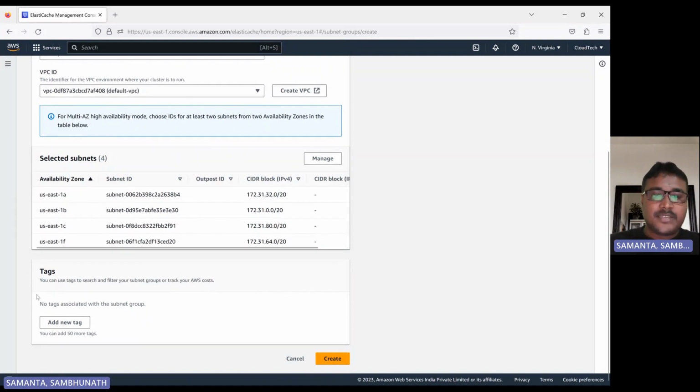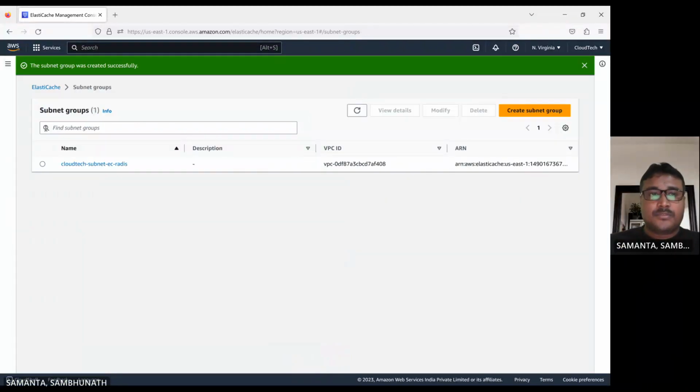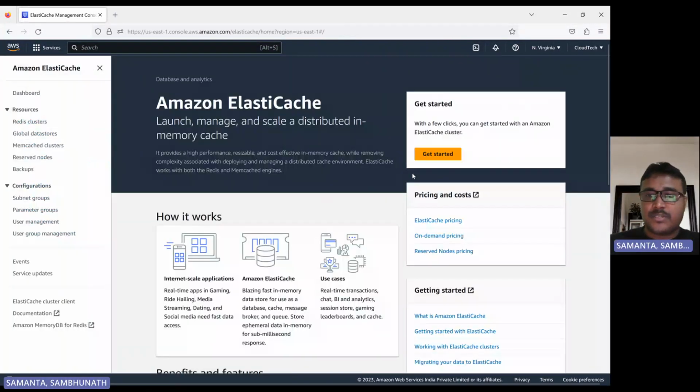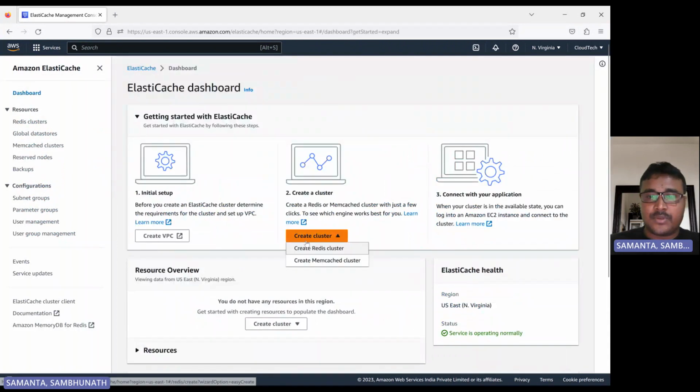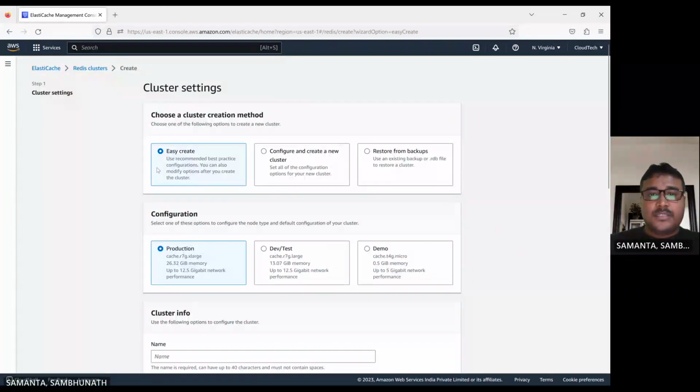Okay, guys. Then the tag is optional. If you want, you can give it. So the subnet creation is done. Now let's go back here and click create. Here there are multiple options to create: one is the easy create, which is the best practice, and the other is configure.